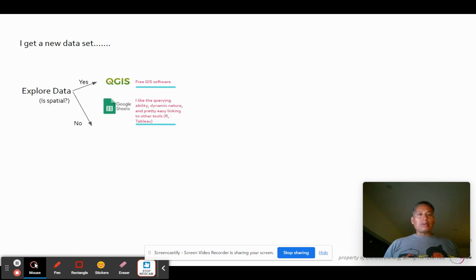If it's not spatial, I use Google Sheets. I use Google Sheets a lot. I find it's easy. It's dynamic. It links to other tools. I can shift stuff around in CSVs, Excel, R, Tableau. I find it quite easy, and it's free. Excel is standard for tabular data. I'll go back and forth between Google Sheets and Excel, CSVs, again, as I said, and RStudio.